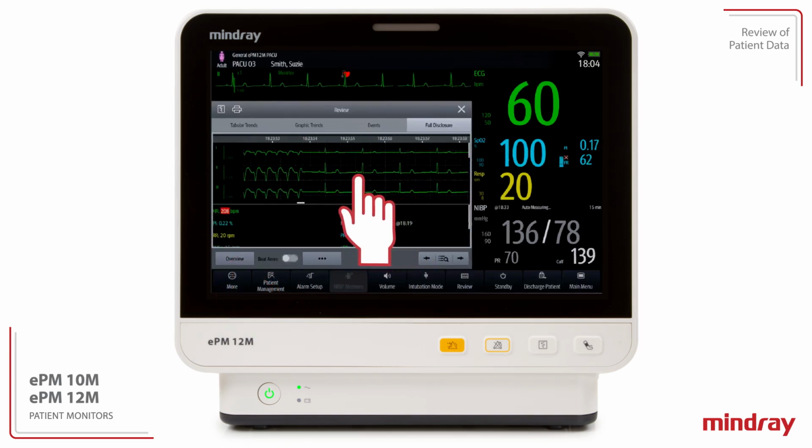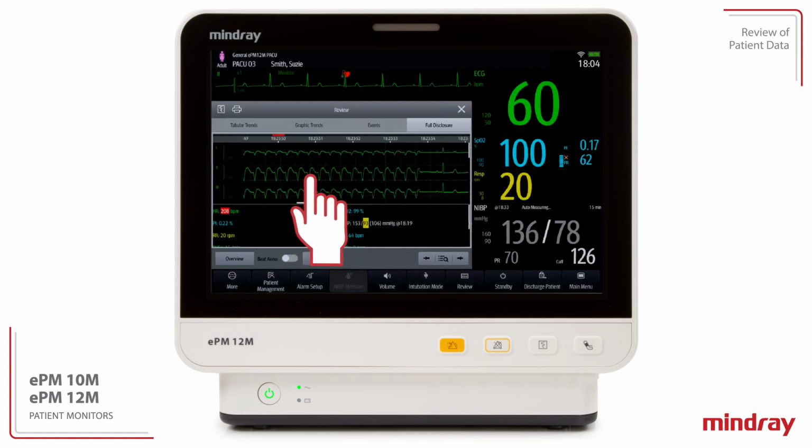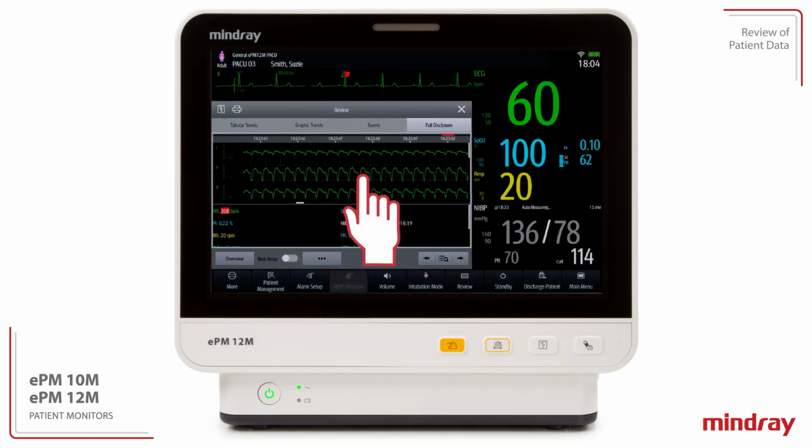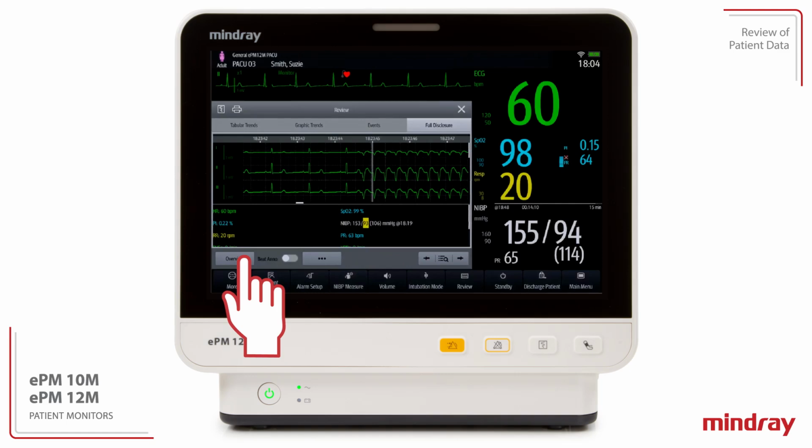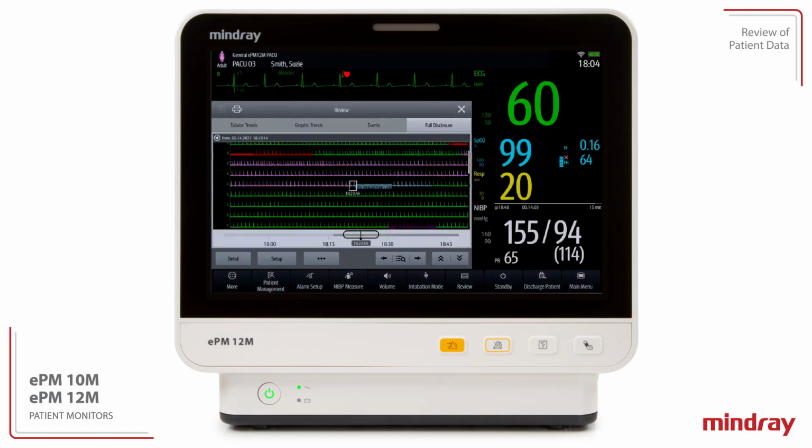The clinician can swipe left or right to view waveforms and numeric data before and after the selected time. In the Detail view, select Record in the upper left corner of the review dialog to print the full disclosure detail report to the integrated recorder. If configured, select the Print icon in the upper left corner of the review dialog to print the report to a designated laser printer. Select Overview to return to the compressed view.